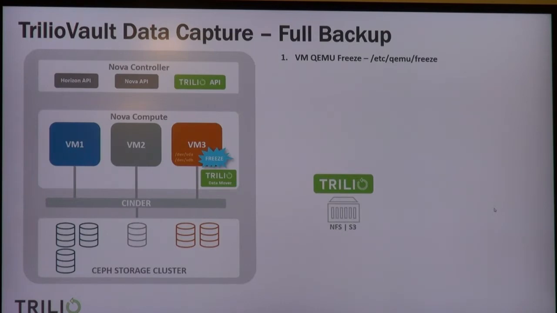So let me stay here for a second. The first question that you will probably ask yourself is, I just told you Trilio is agentless, and now I'm talking about an agent inside the virtual machine. The QEMU guest agent is not part of Trilio. It is an agent comparable to the VMware Tools, which extends the capabilities of your chosen hypervisor, and Trilio is leveraging those capabilities.